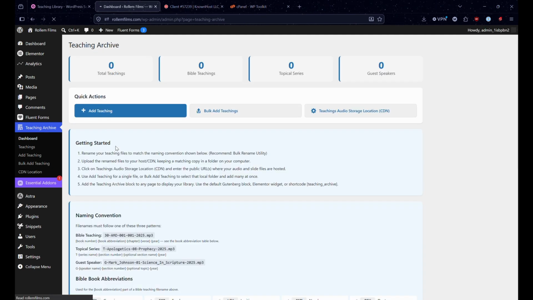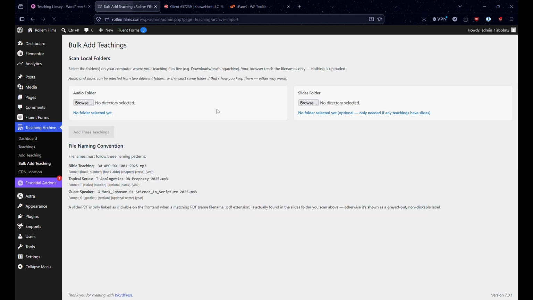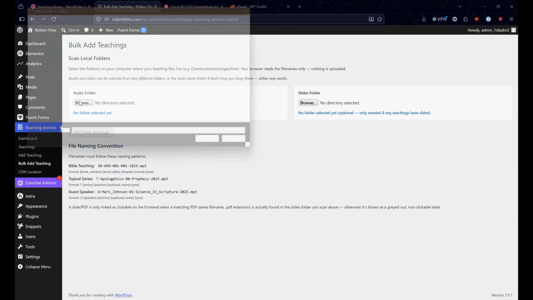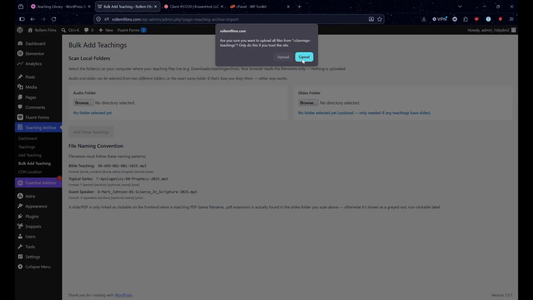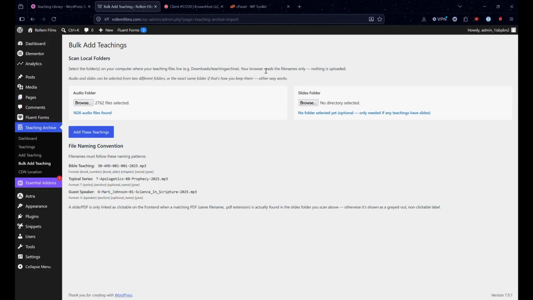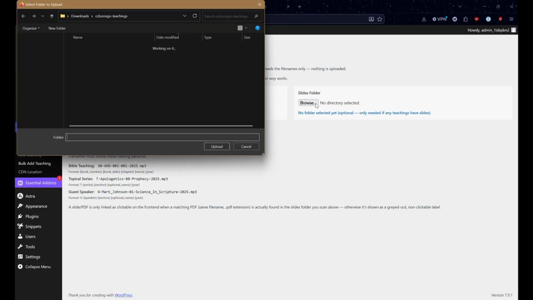And now back in our dashboard, we can see the option to bulk add teachings. And this will allow us to scan all the files that you just named, and it will auto-generate the data table. So going to my downloads folder and to the CC Borrego teachings folder that has all of them in it. Now you can't see them here, but they are there. So I'm going to click upload, and it found all 1600 teachings.